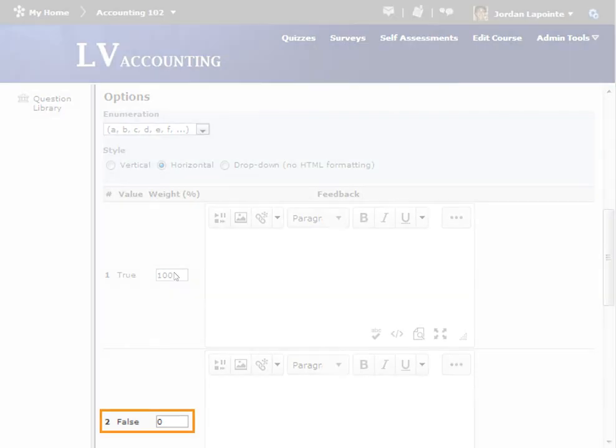While it is possible to award part marks for selecting the alternative answer, we won't do so for this question. Instead, we'll keep the weight at 0. This means learners will receive 0 points for answering false.